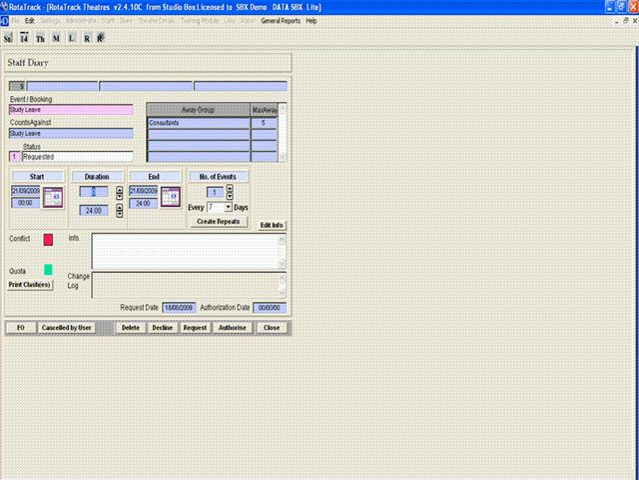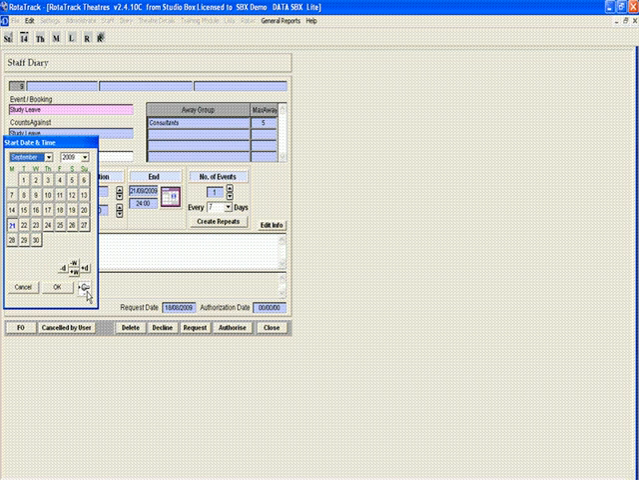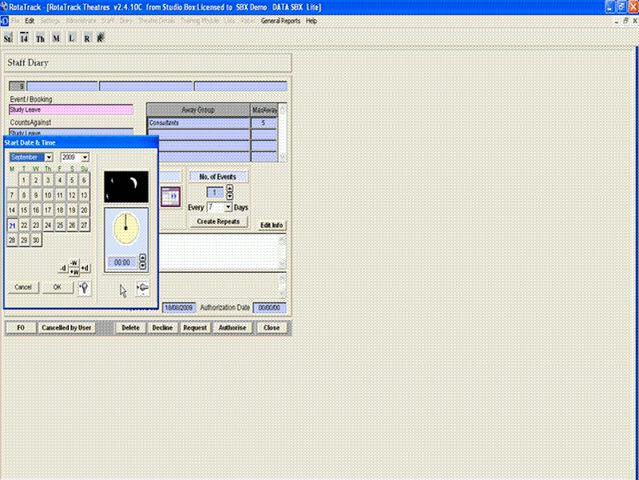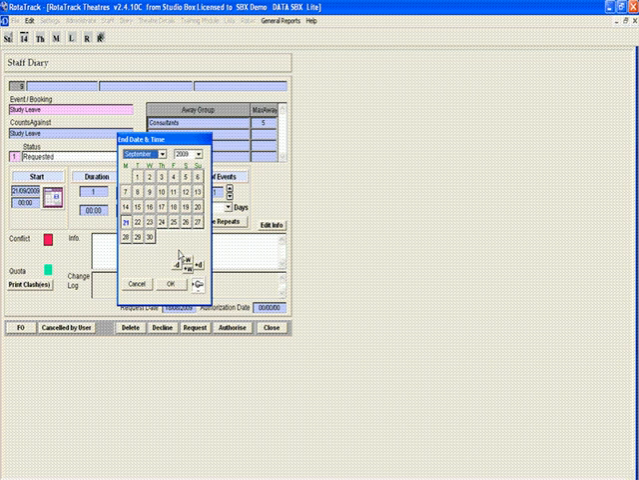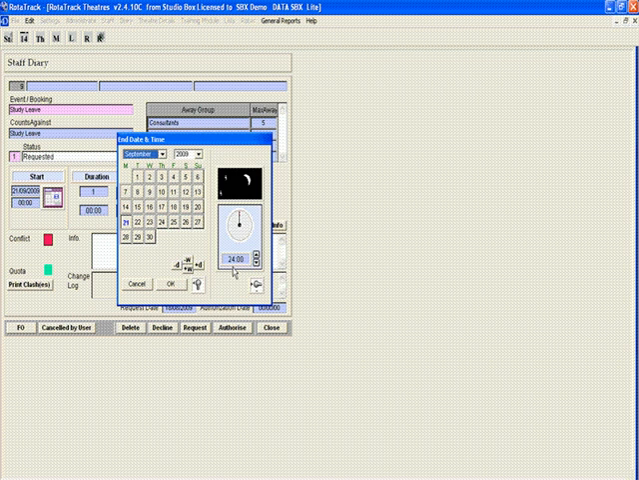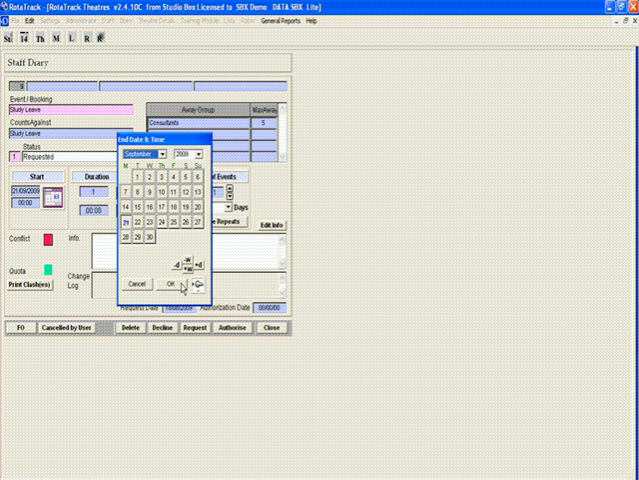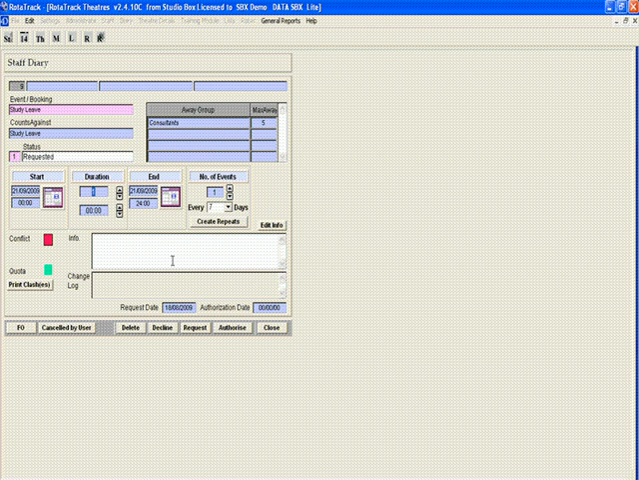This new window allows you to set the duration of the event by choosing a different end date. If the diary event is only due to last a number of hours, this can be set here with the start time and here with the finish time. The duration will be automatically calculated.